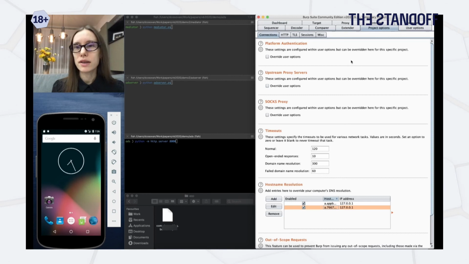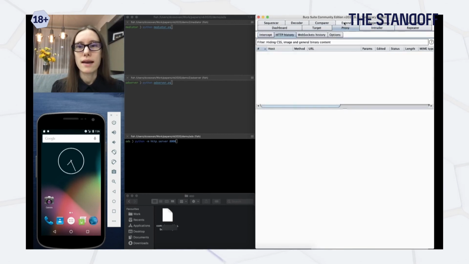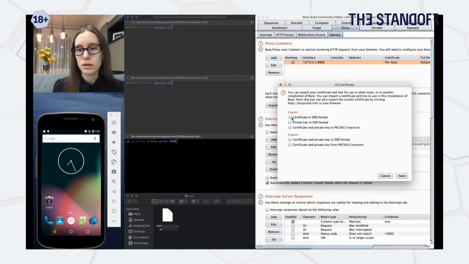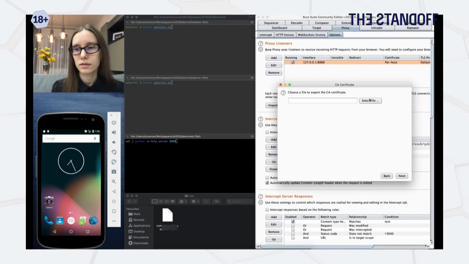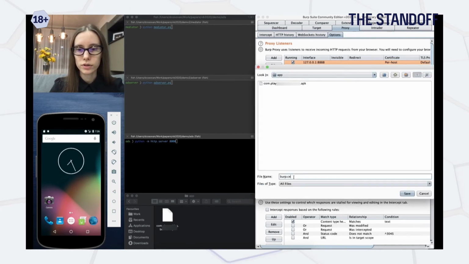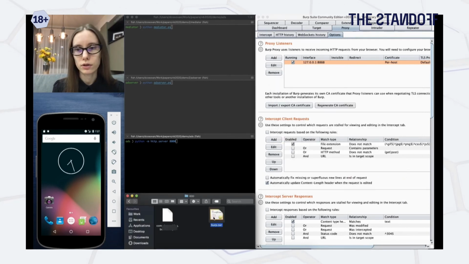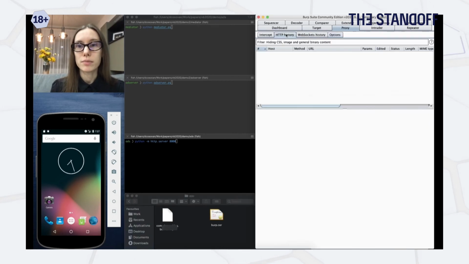After adding these domains, we go in the Proxy tab, and in the Options sub-tab, we can see that we set up the proxy to use the port 8888. Also from here we can export the Burp certificate. We will be needing it for the emulator. Let's do it now. Let's call it burp.cer and save it. We see that it appeared in this folder here. Then we will go in the Proxy tab, HTTP History sub-tab, because here we will be seeing all the communication.